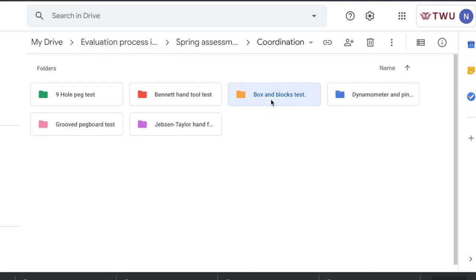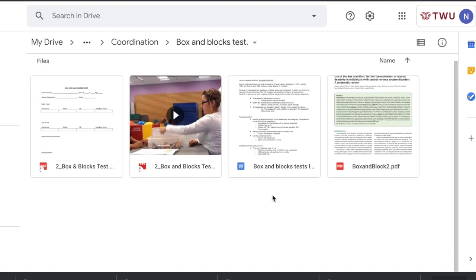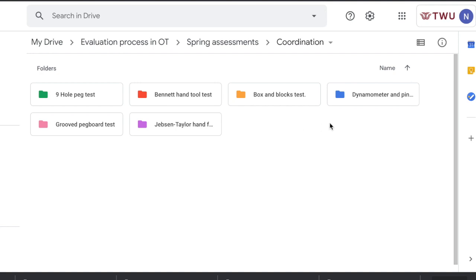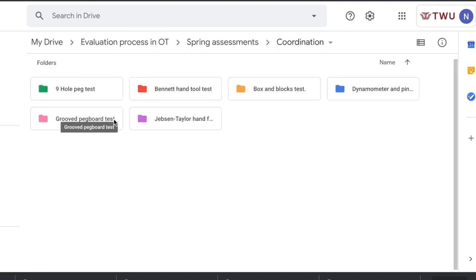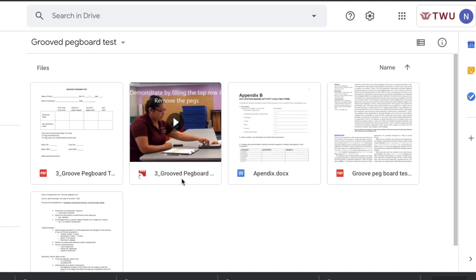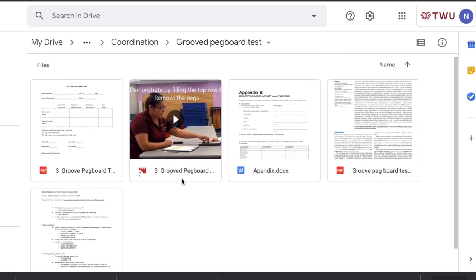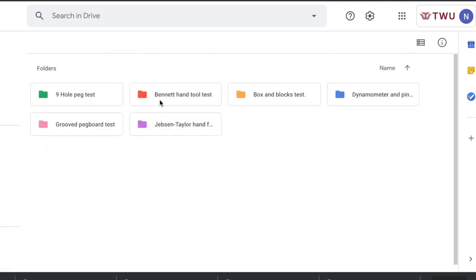Next, the box and blocks test. And then we move on to the dynamometer and pinch gauge. And then the grooved pegboard test. And lastly, the Jebsen-Taylor hand function test.